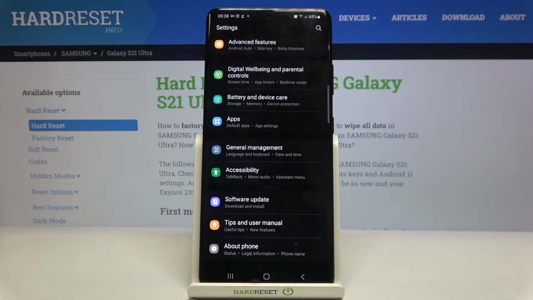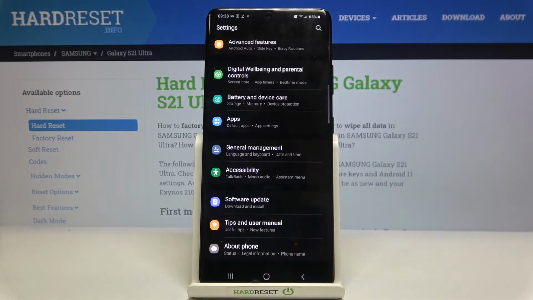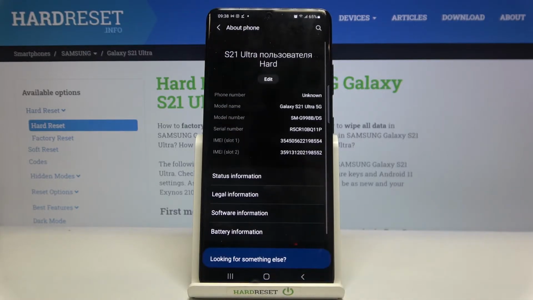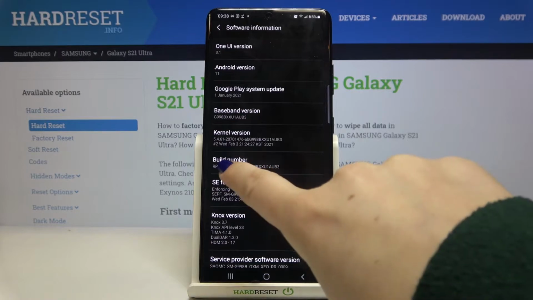And now we have to find the developer options. They should be under the About Phone, but if you cannot see them, just like in my case, then let's tap on About Phone. We have to activate them. So let's enter the software info and find the build number.